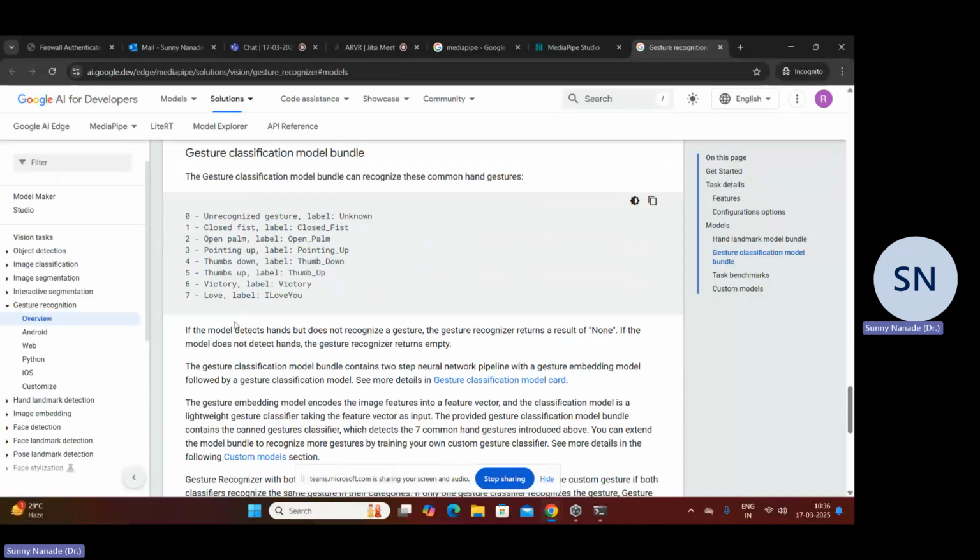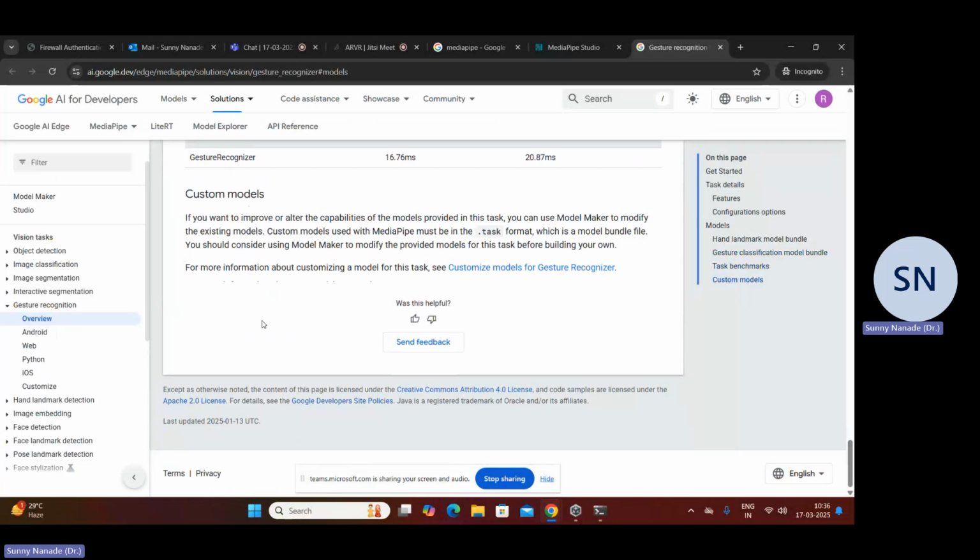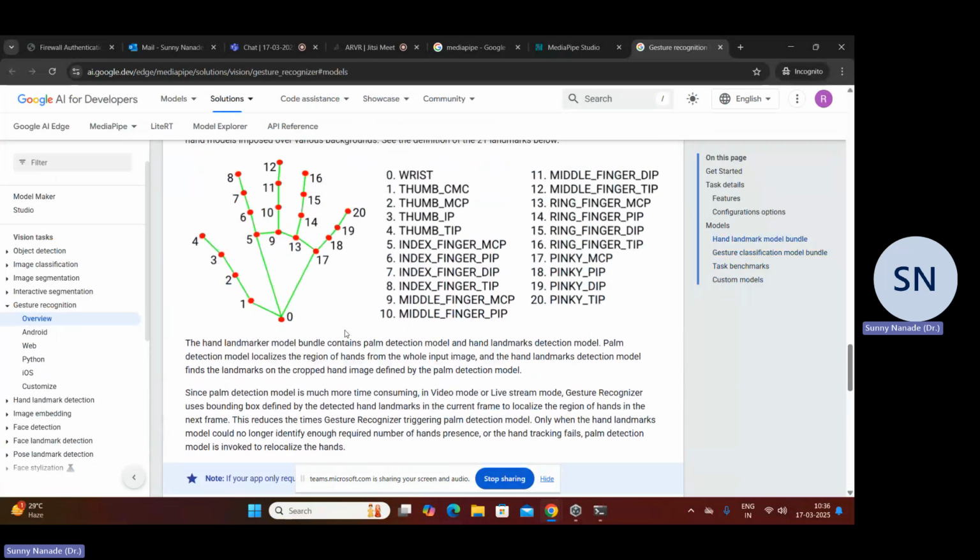Okay, so try the 7 one. Check how it will show. Okay, so this model and everything is there.